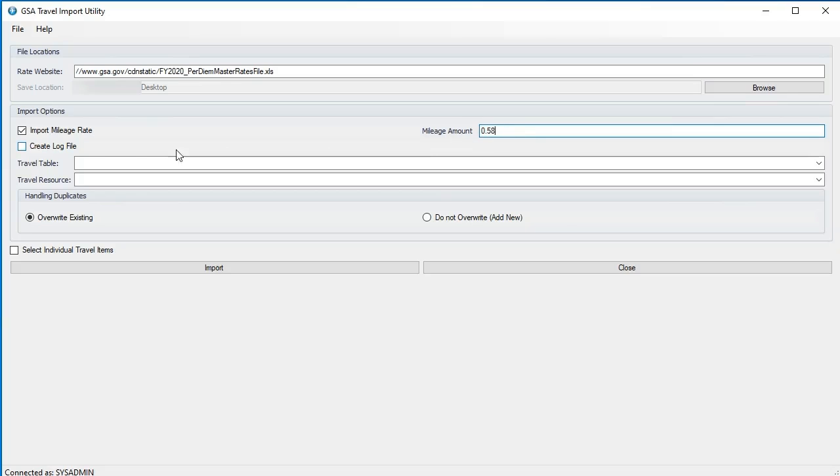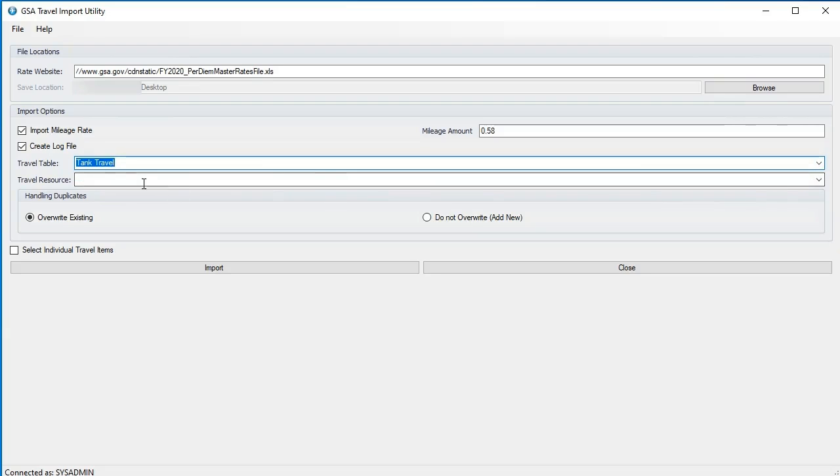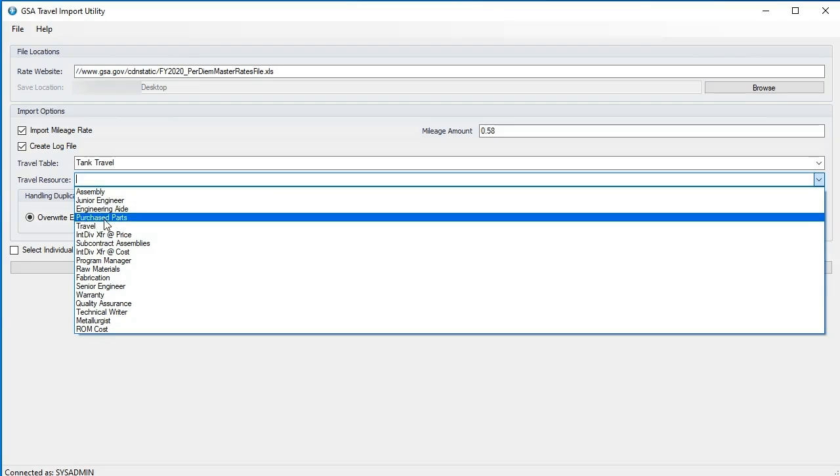The Create Log File checkbox can be selected to generate a log for the import process after the rates have finished importing. This shows how many records processed successfully and if any failed to import. I'm going to go ahead and check this box. The Travel Table field is simply the table that the GSA rates will be imported into. To select the table, click the drop-down menu and select the table that the rates will be imported into. I will select Tank Travel. The next field down is the Travel Resource. This is the resource that is associated with each destination. To choose the resource, I'll click the drop-down menu and select the resource called Travel here.